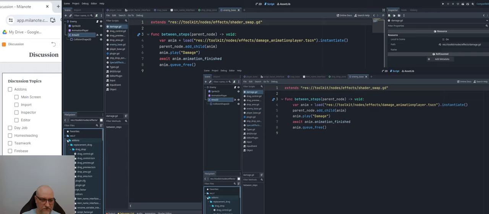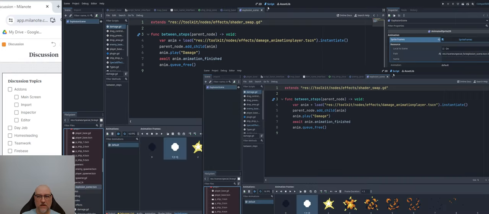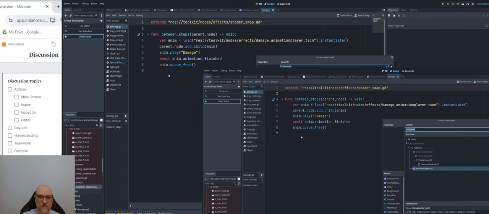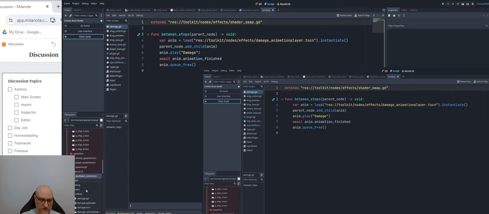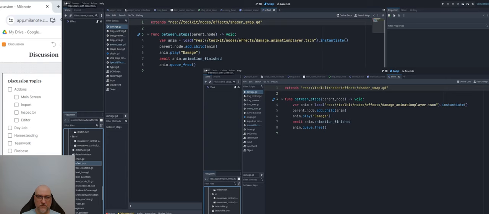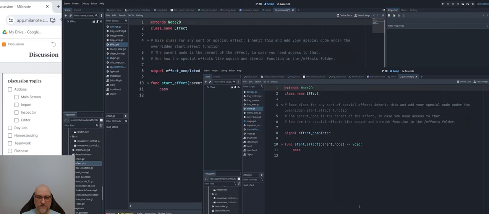Let me go find my actual thing here, my explosion. Special effects. There it is. Okay, so what I'm going to do is make a new thing. Let's see here. Do I have special effect? No. So I have to do this a little bit differently. Let me see what my effect inherits so that I can do that. Okay, I've got effect C. So that's what I need to inherit. It's actually up one. So I'll inherit this.